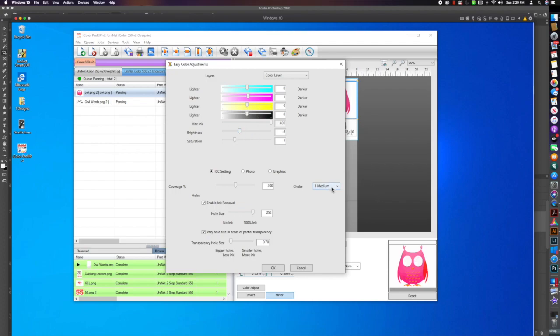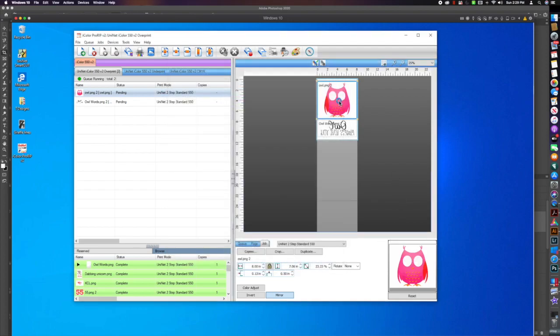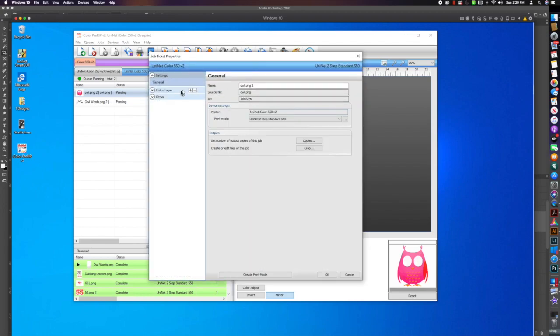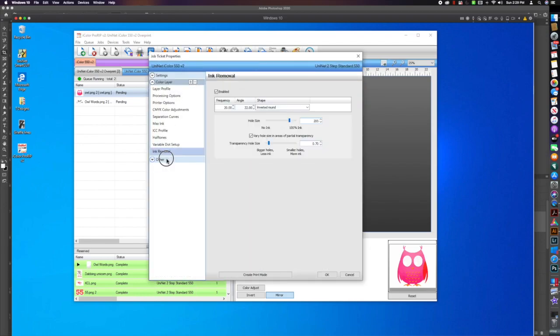I'll leave my choke medium, and my coverage I'll probably bring down to maybe 185. And then I'm going to change my hole size to 205 because I don't have any partial transparency. And I'm going to hit OK. Then I'm just going to double click the owl and go over here to color layer, ink removal. I'm going to try 28 and see how successful I am. And I'm going to use 48.5 as my angle, and I'm just going to change it around.